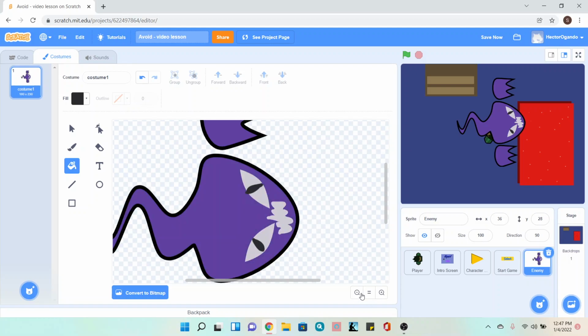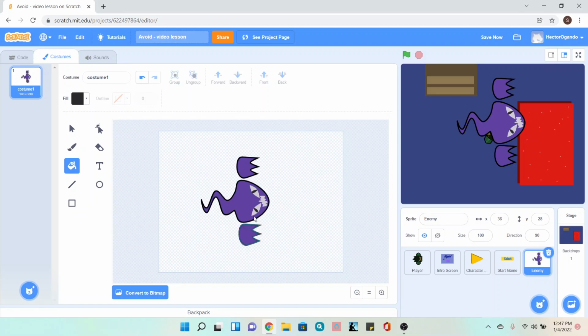Okay. So this is just one example that you guys can do for your creature, monster, or enemy. You guys can pretty much do whatever you want, like I said, as long as it fits your theme, that's all that matters. Once you're done taking your time creating your enemy, the next step is going to be coding it.